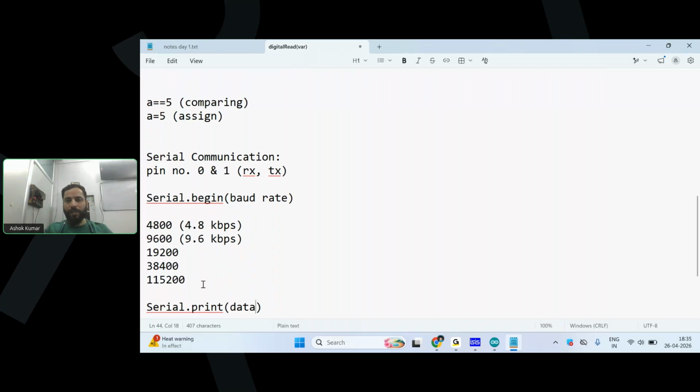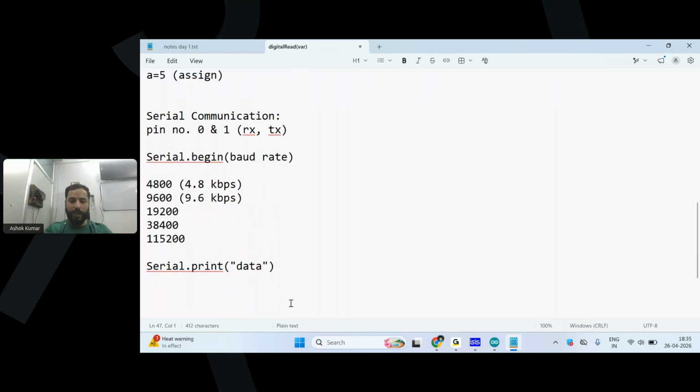Your data must be defined. Defined means if you are saying hello, you have to enclose it in double quotes, which is a category of string, right? Because the data is not a predefined value, we put it in double quotes so that it can understand what we actually want to print. After this, that was transmitting the data from your IC. Now, when your IC or controller wants to receive data, the command is Serial.read.